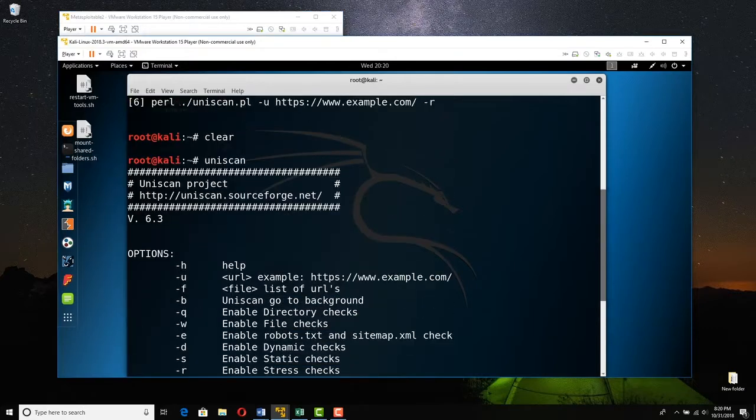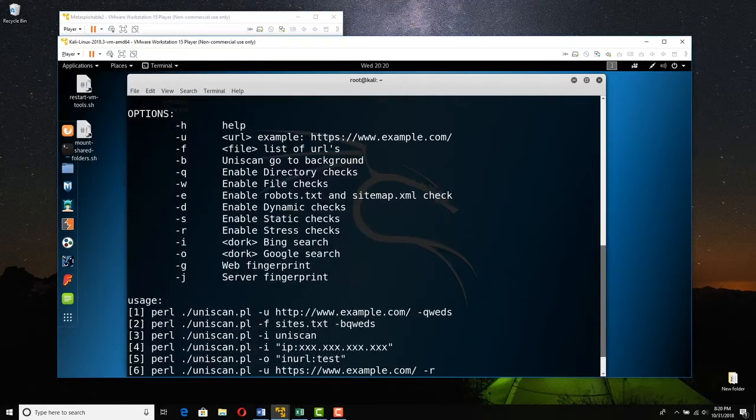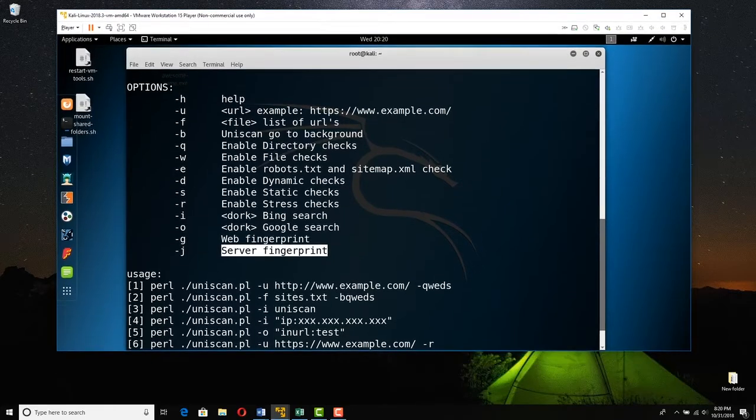And we know if you type Uniscan in Kali, with the help that comes up, that you can specify the URL or a list of URLs. You can also fingerprint the web service or fingerprint the server operating system. Let's try some of these others. Now, some of these scans will be very long, so I'm going to cut them short, just so I don't waste your time, but you can see what's happening. And if you want, you can run them and then go back and check them some hours later.